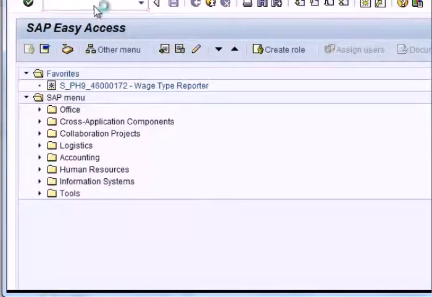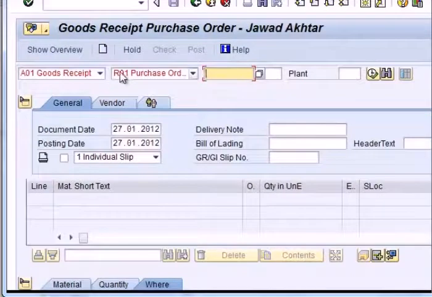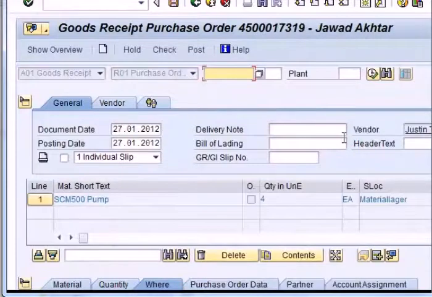To undertake goods receipt against a purchase order, the transaction code is MIGO. Select goods receipt against purchase order and give the purchase order number. Press enter and all the details will be automatically available.